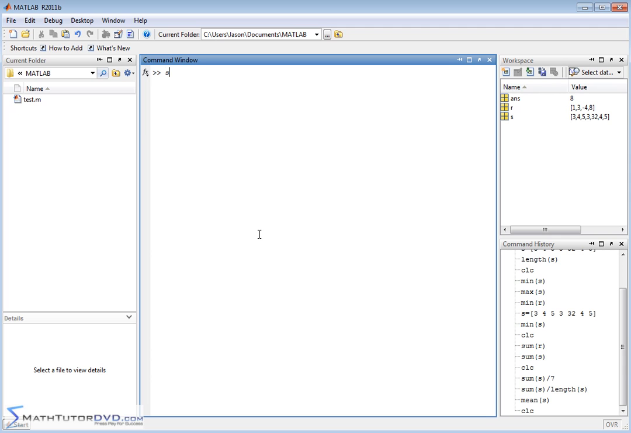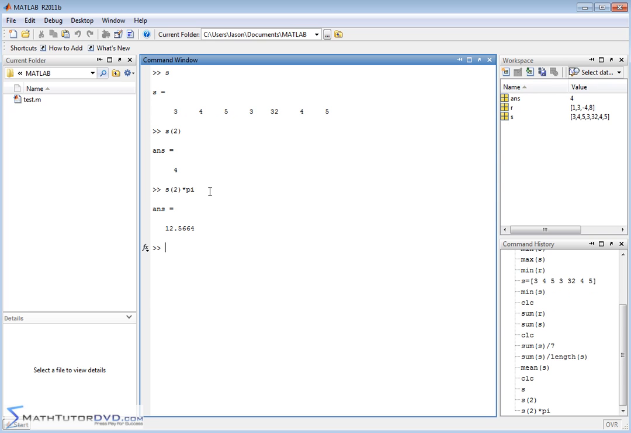Let me put the S vector up on the screen. So these are the elements in vector S, all right? Now we've talked before that I can extract any element I want. Maybe I want to extract element number 2. So this is element 1, here's element 2. So maybe I have a 4. Maybe the reason I want to extract that is because I want to multiply it times pi. Maybe I have some data and I want to extract element 2 and multiply it times pi, right?